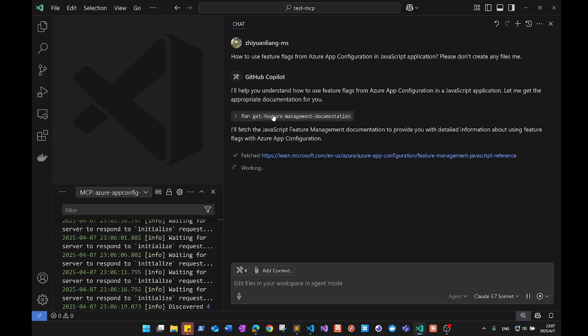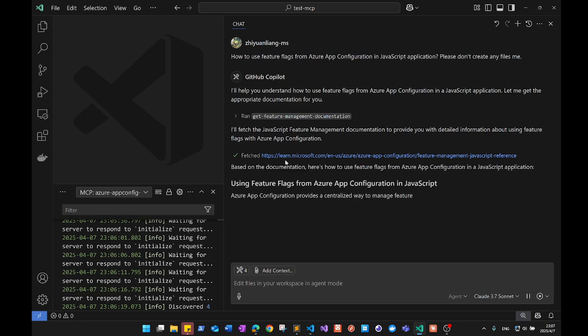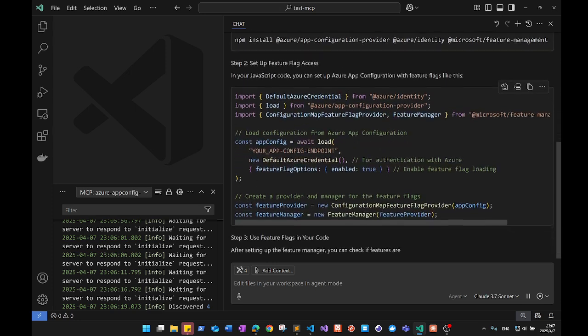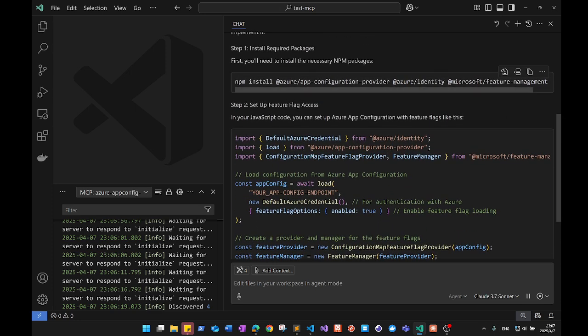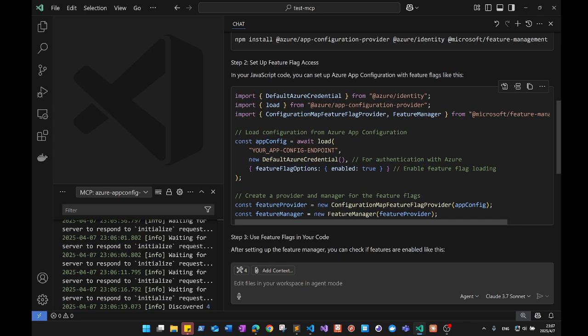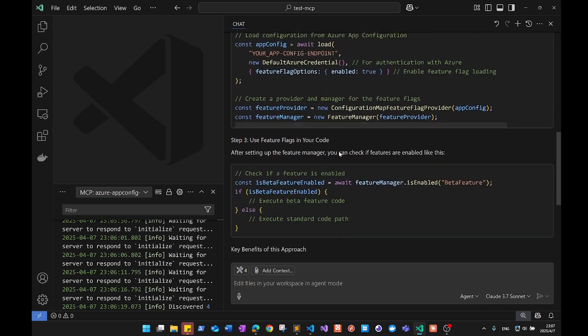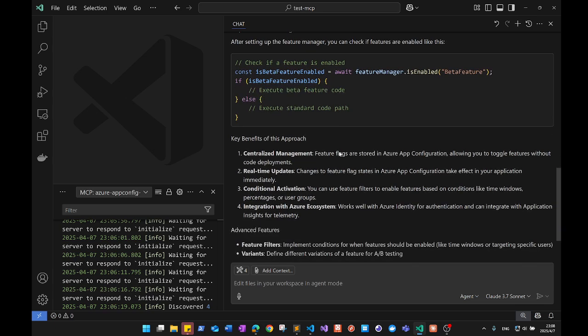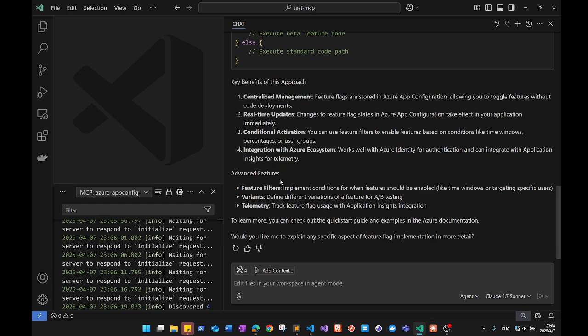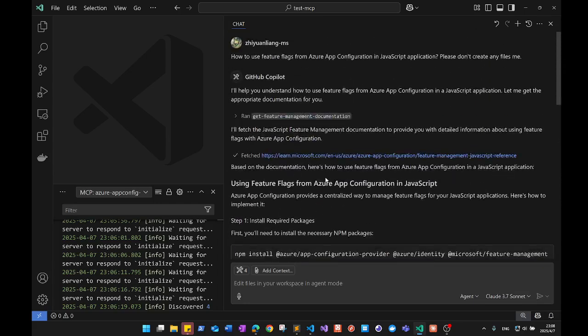From the response of this tool, it will give the proper link to the feature management library documentation, and Copilot will fetch that URL and read the content of that documentation. And now it is suggesting people install our configuration provider library and also our feature management library. And now it gives the correct code example, which is perfect. It also mentioned some of our advanced features, which is fantastic.